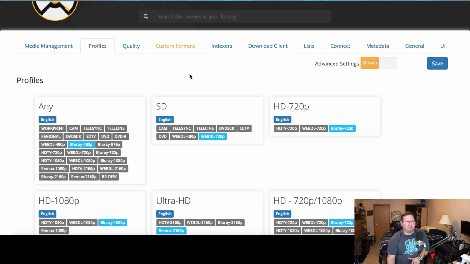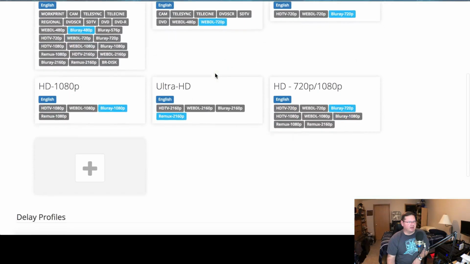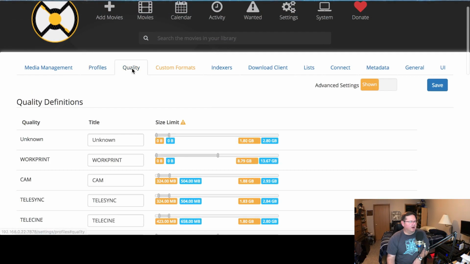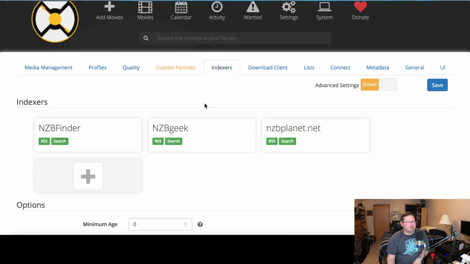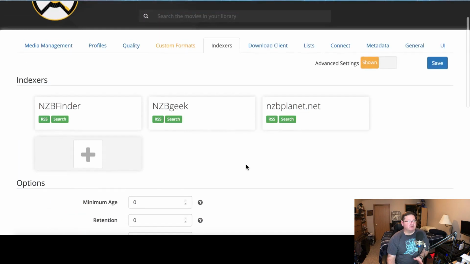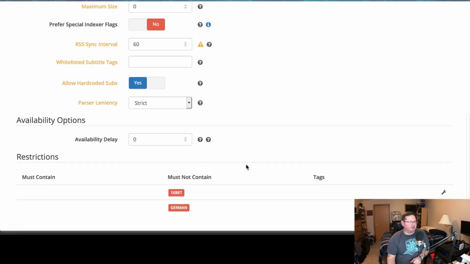So under profiles here, there's many different configuration videos on what this does and how to set these up. That's not really germane to this discussion here. The quality bit, same thing. Everybody has standards for the sizes of the files. It's a really handy feature, but not really necessary to this conversation. The indexers, this is where you set up where you're searching for either NZB files from newsgroup sites or torrents. So not much.